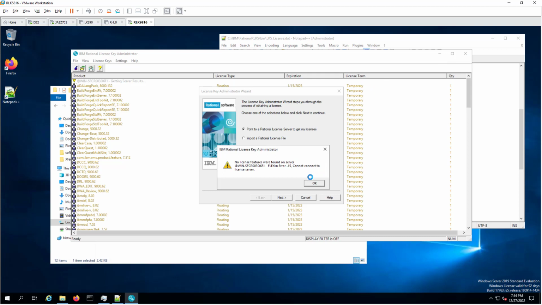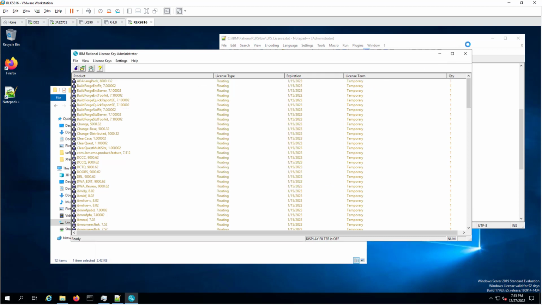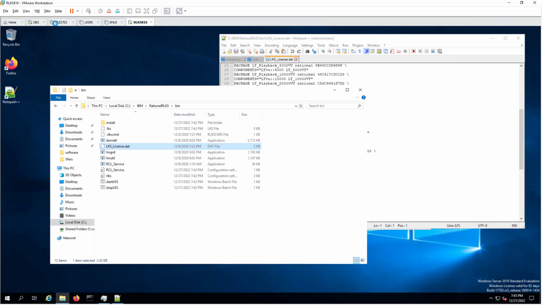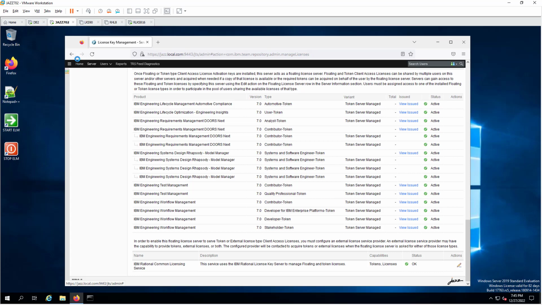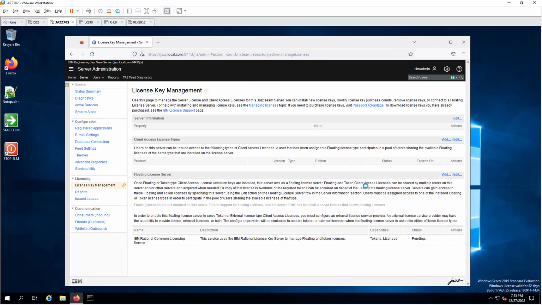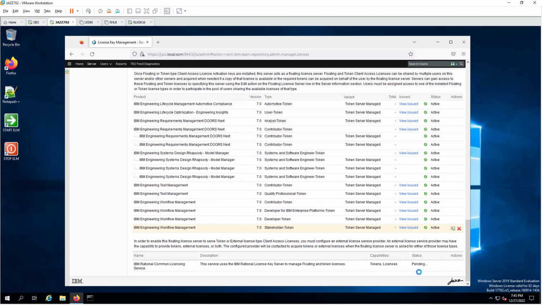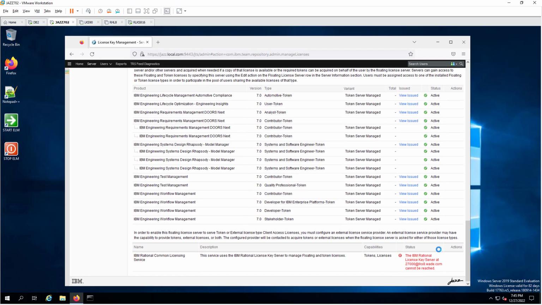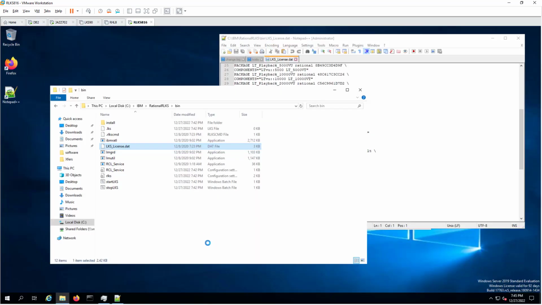At this point, if you go into the Jazz server and do a refresh on the license server, the licenses are not available for several reasons. So it was working, we've upgraded the software, and now the licenses are no longer available. So let's go ahead and go back to our upgraded license server.